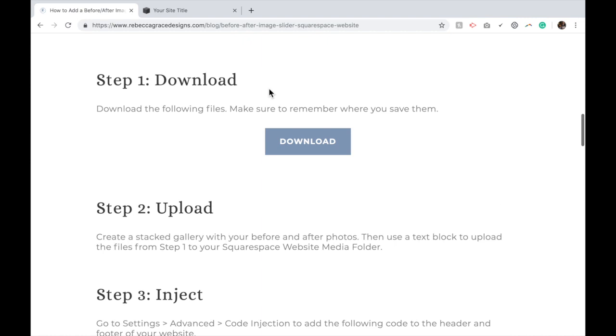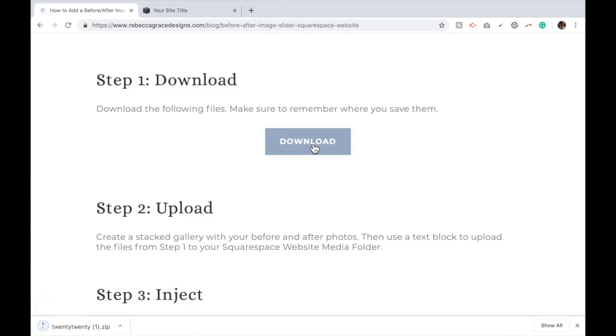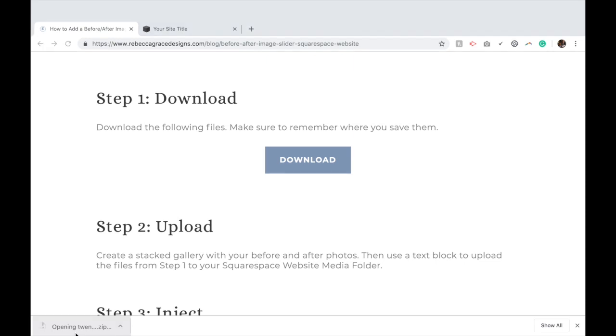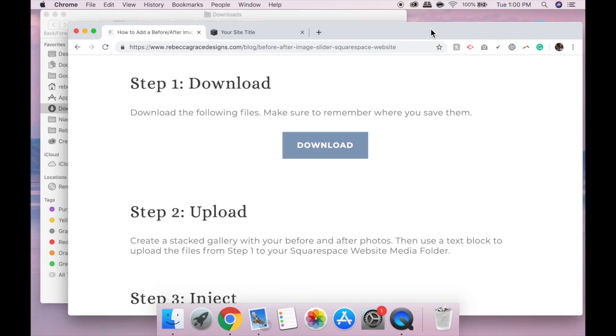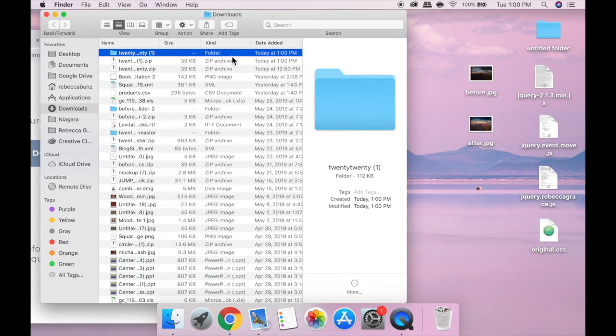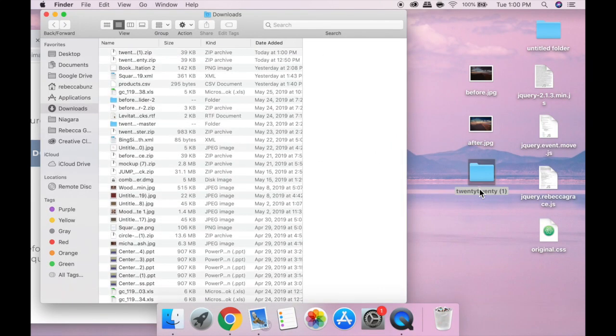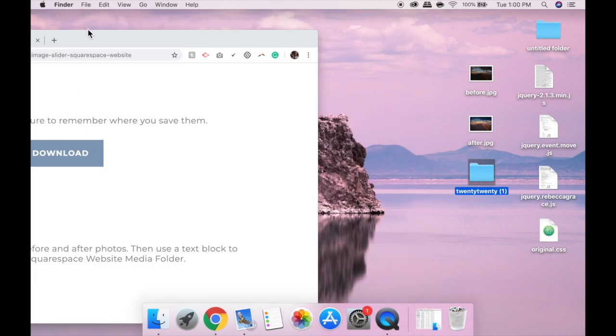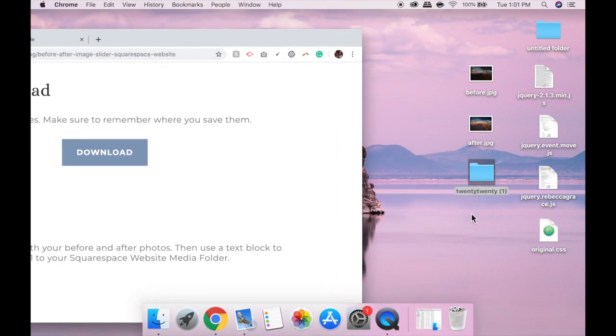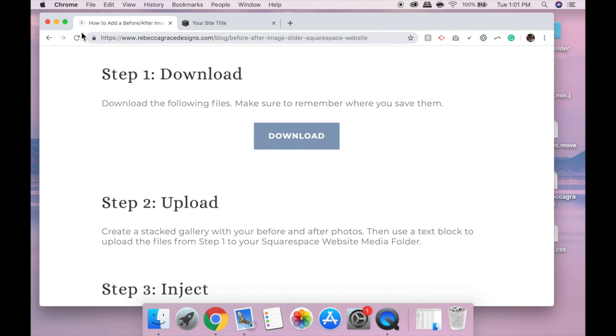So the first thing you need to do, step one, is to download the files. So click on download, and you'll want to open up the zip file and make sure you save it somewhere that you will remember. So I'm saving it right on my desktop so I remember where it is.